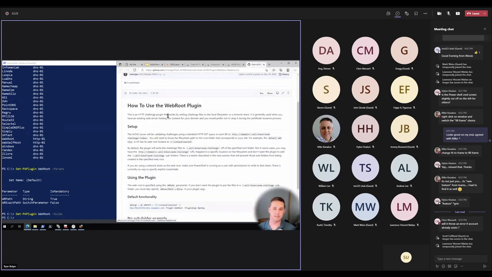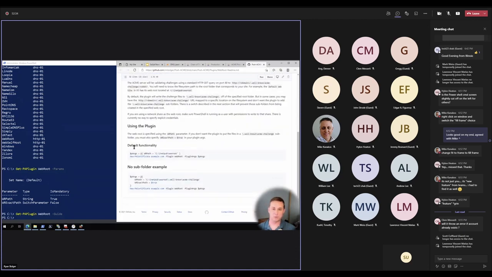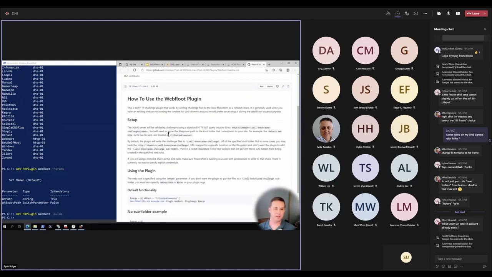This is a nice little write-up that tells you how to use the plugin and what the parameters do. It looks like WRPath is the WebRoot path. This plugin simply copies the challenge files to a location on the file system. That's all it does. It knows what needs to go in the file, and what the file is going to be called, and you're just telling it where to copy the file.